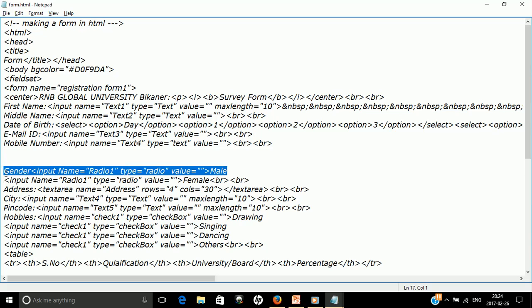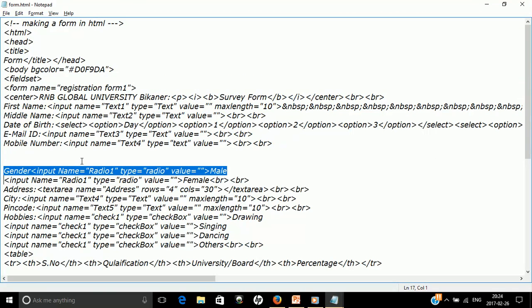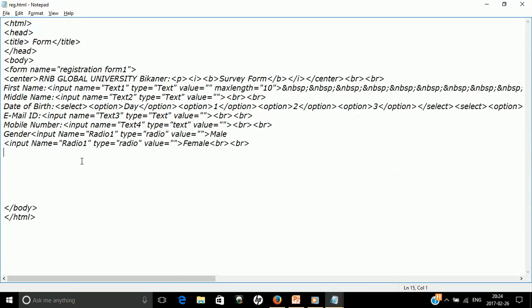Next is this line, that is gender. Now in any registration form there are two kinds of values for gender. First is male and then female, and that is a radio option. So the main thing is radio is a property where you can select only one value, either this or this, not both. So we are using a name property, which we have just discussed here.